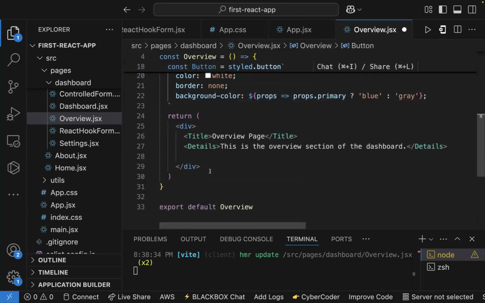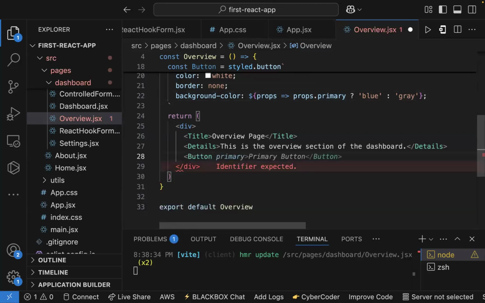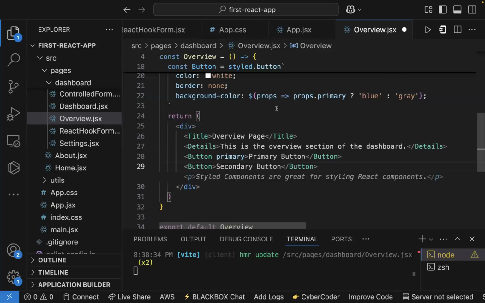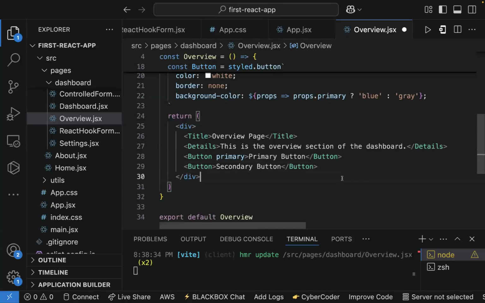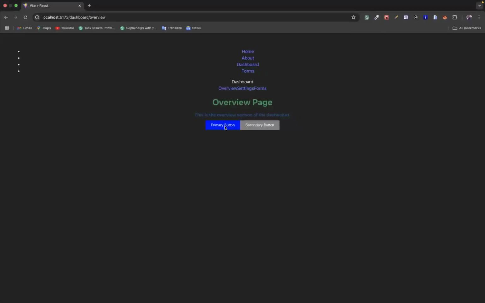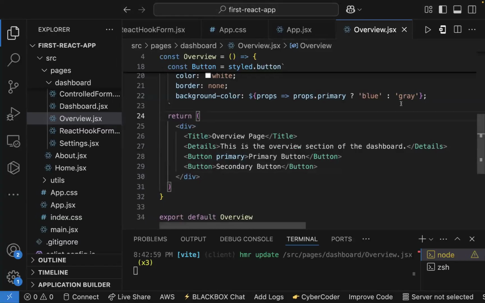Let's now add this component. So let's say button, the primary and secondary. Okay. So if I save this now, right, you can see that I've added the primary as a prop, right? And it is true here, right? If I save this and check, you see that for the primary button, it is blue. And for the secondary button, it is gray. That is, the button that does not have any prop is gray. The one that has the primary prop is blue. Is that clear?